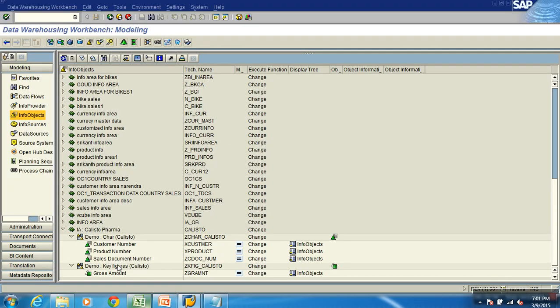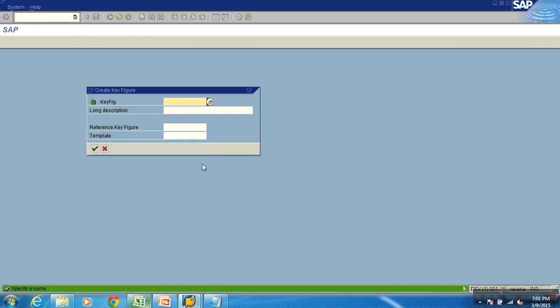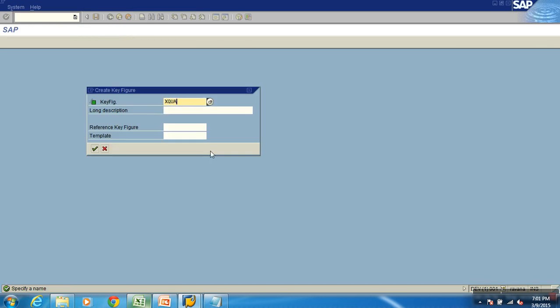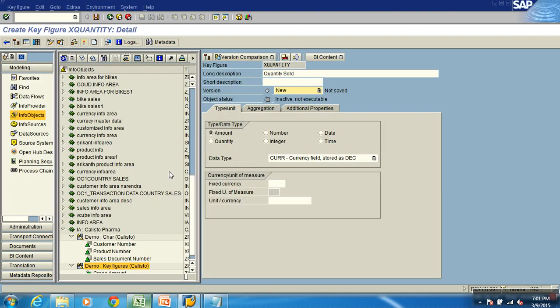Okay, is it a key figure now? Right click, say create info object. Something quantity sold. Say okay, done. Now I'll say what is the type? I'll say quantity. Now in the fixed unit of measure, what, kg? Is it correct? No, all the values are not of the same measure. Each value could be of different measures, which is specified in another column, which I plan to accommodate with 0UNIT.